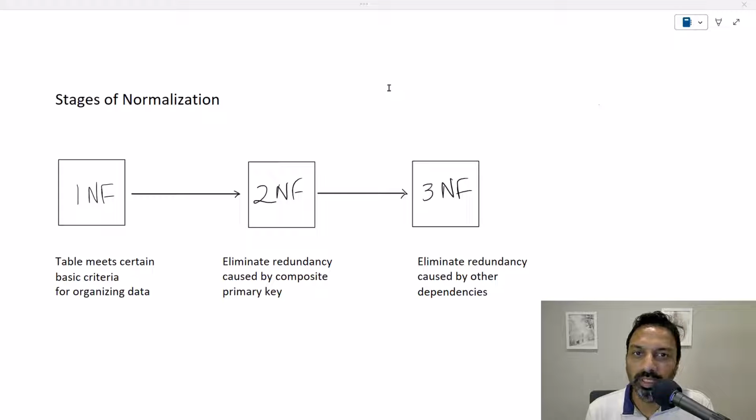In each one of these phases, we are going to focus on specific aspects of database design. For example, in first normal form, we want to make sure the table design itself is meeting some basic criteria, like how we organize the rows and columns. Once that is taken care of, in the second normal form, we are going to look for redundancies caused due to composite primary keys. The choice of primary key that we make has an impact on how much duplication happens in the data. We are going to look for specific patterns where the primary key itself can cause duplication.